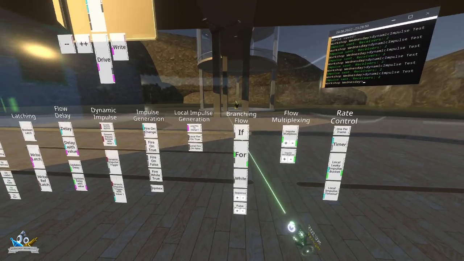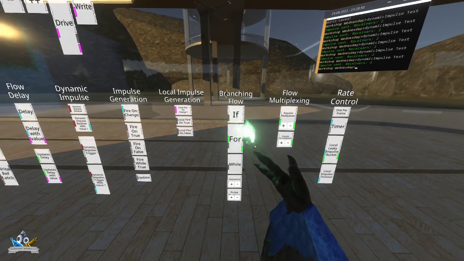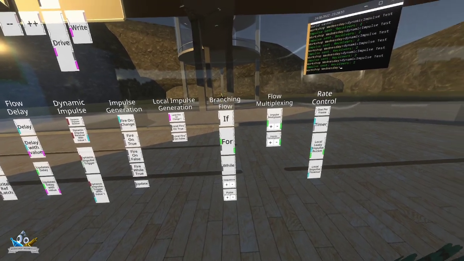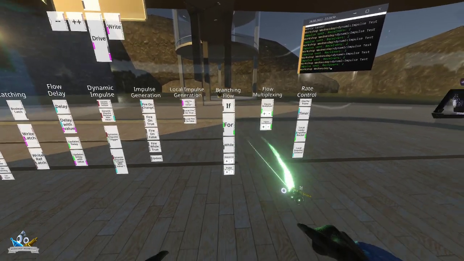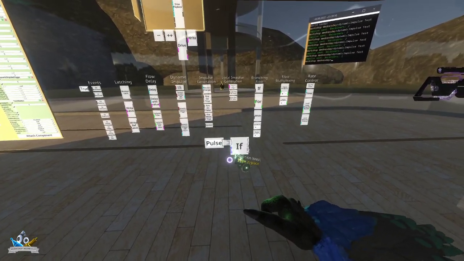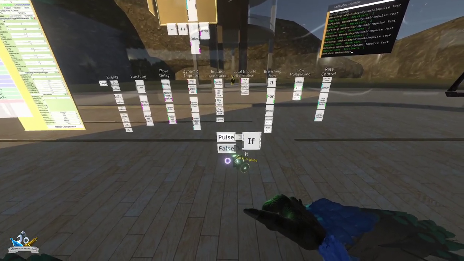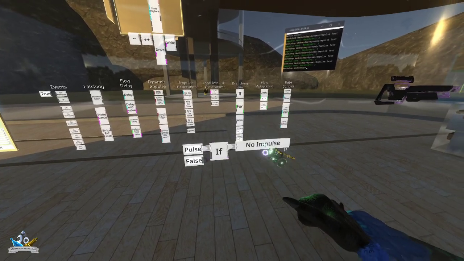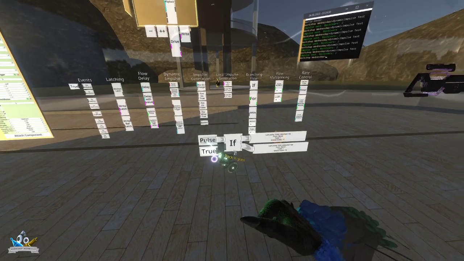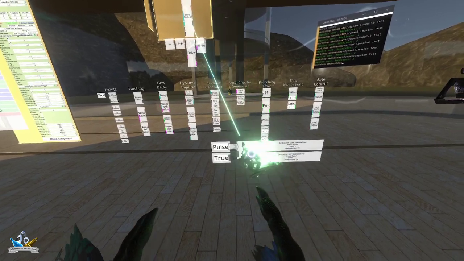Now, continuing on, we have branching flow, which allows you to have conditional statements, for loops, while loops, sequences, and to have random pulses. The if statement is pretty simple, but given an input pulse and a value, a Boolean value, a true or false, it will either send the pulse here or here. This is useful if you want to check if something is true or not.